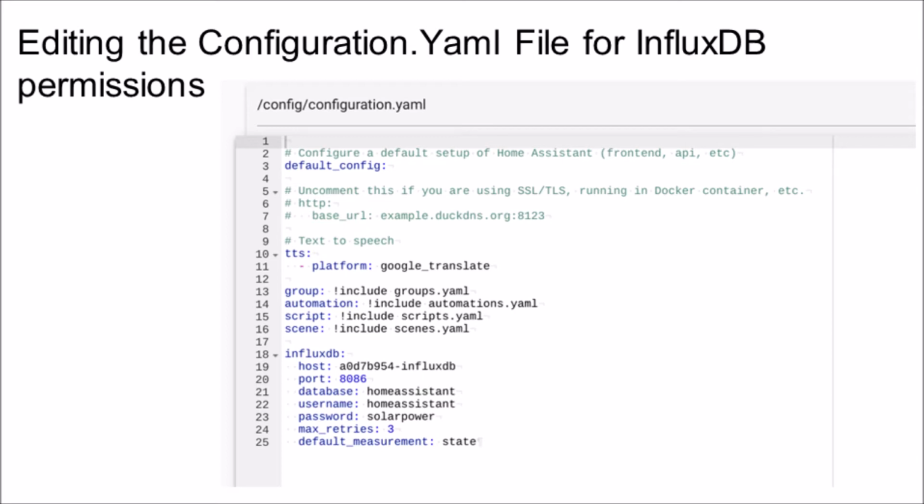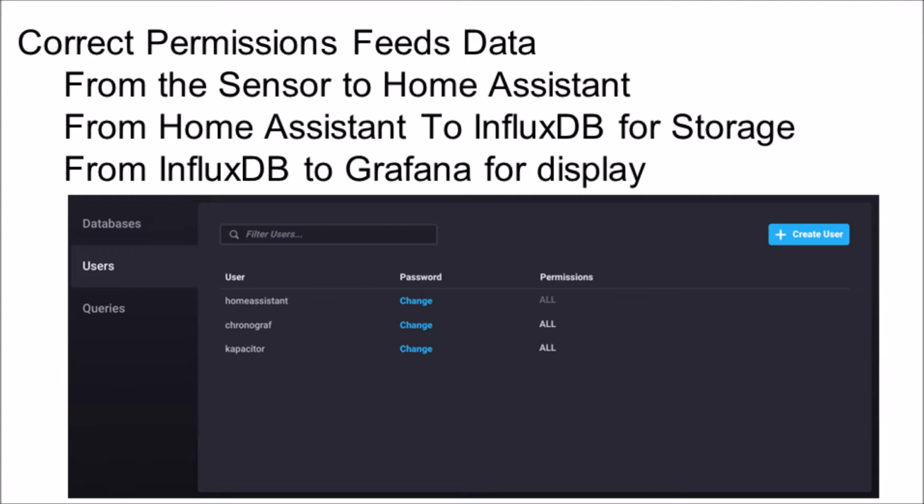So I added the InfluxDB code snippet into the configuration.yaml file using the configurator add-on, and then I restart the Home Assistant server. So now that I've given Home Assistant the ability to recognize InfluxDB by editing the configuration.yaml file, when I go to make a Grafana query, my Home Assistant entities are available. So what can I do with this information? The obvious choice is to create an energy graph for my house.